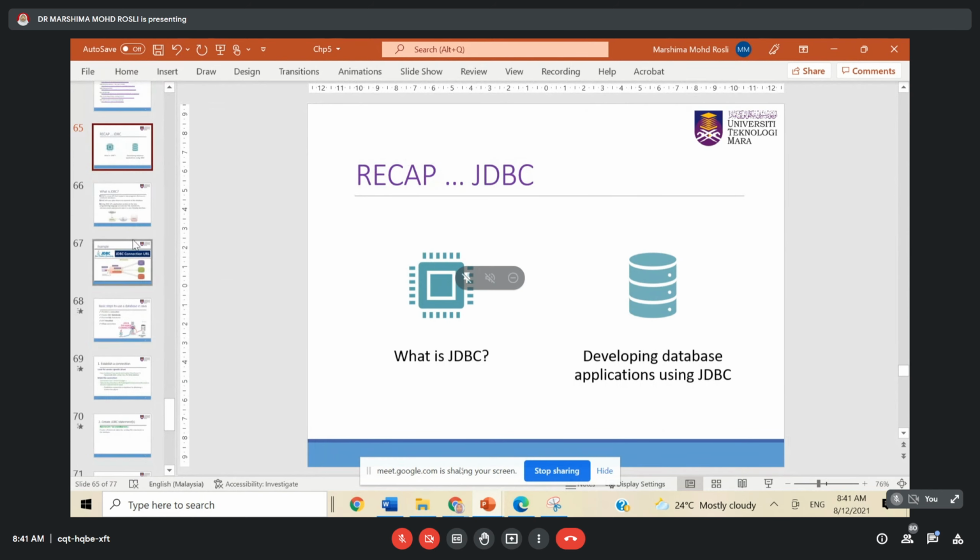What is JDBC? Java Database Connectivity. We will cover JDBC for today, and then developing database applications using JDBC. We'll touch on the steps: what are the steps if you want to develop an application using JDBC for accessing the database?